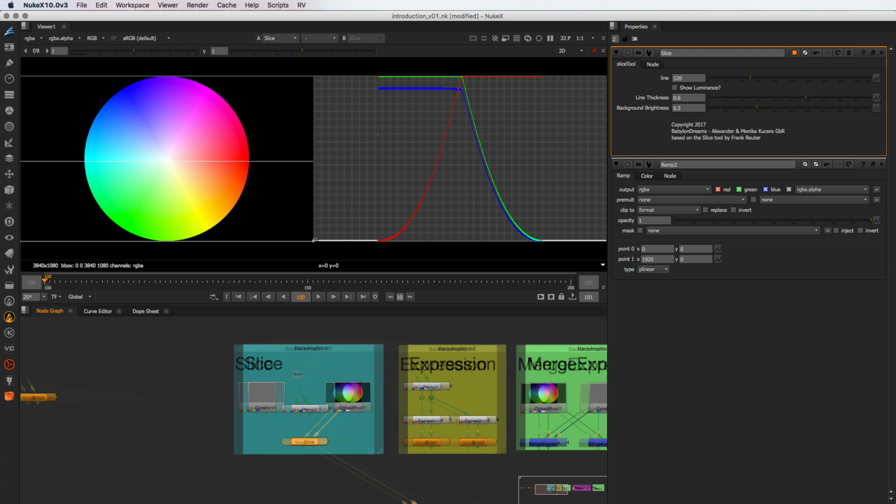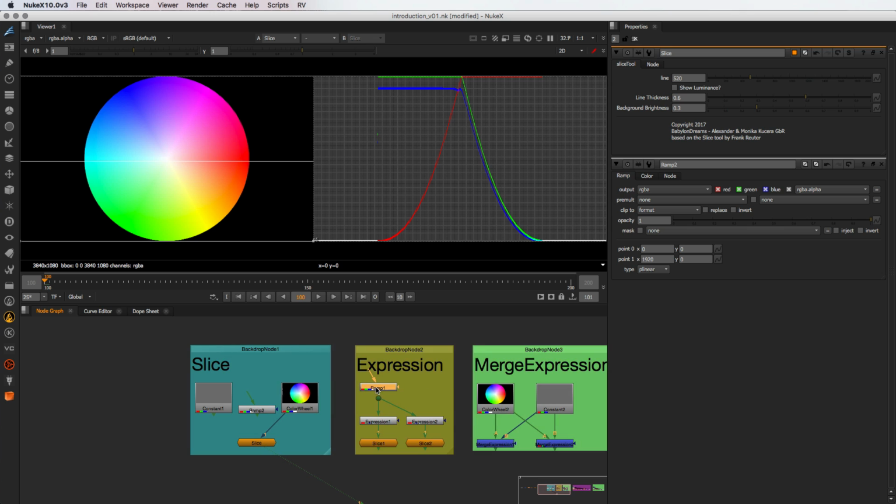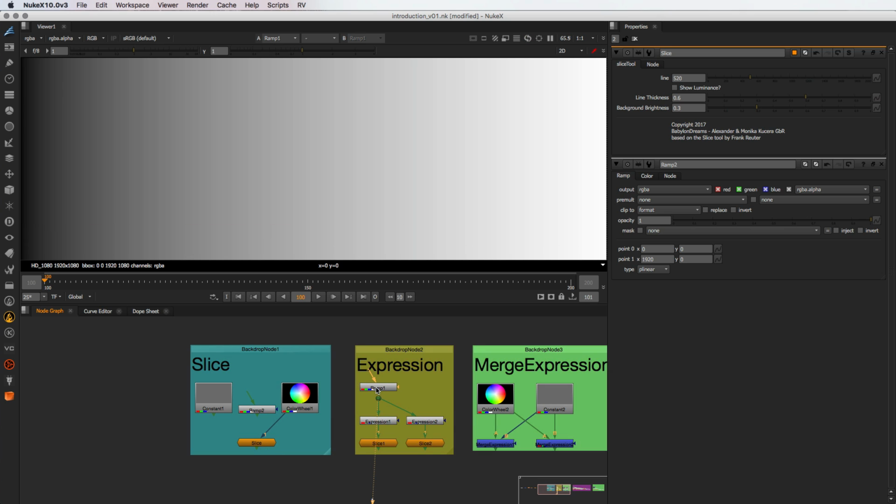Next up, the expression nodes. The two expression nodes work exactly the same. You type in an expression that runs on every pixel of the image and returns a result. The only difference is that the merge expression has two inputs and thus allows math on two sets of pixels to create a result. Now let's look at the expression node, the simpler of the two.